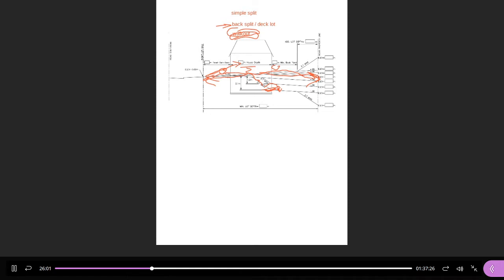If the elevation at the back is higher than the basement, but lower than the first floor, then you're in that back split or deck lot situation. And if the front yard and backyard are compatible, then they call it a simple split. All three of these are categories of split draining lots. They all have a high point somewhere in the middle of the house.